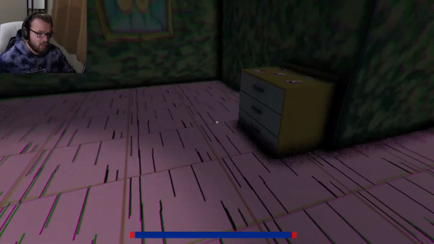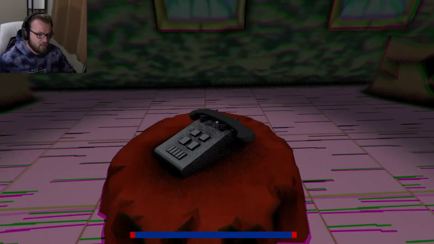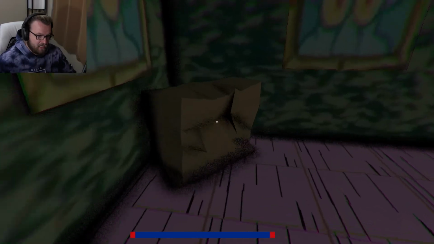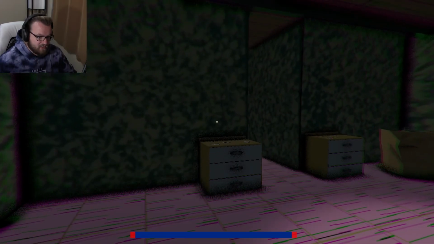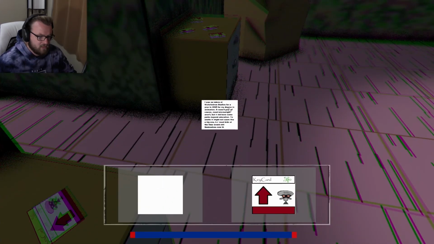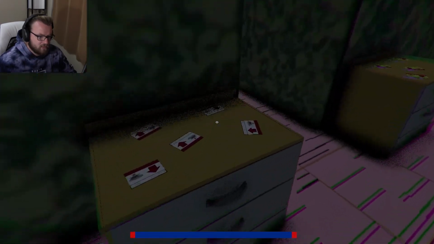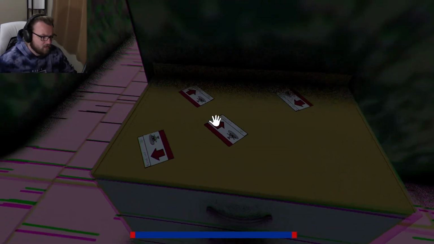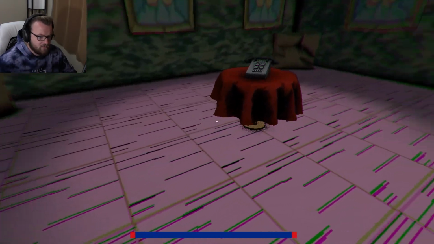Whoa, that's a lot more key cards. Holy crap. Hello, ring ring. Mr. Krabs, I can't come into work today. I'm not doing too well. Okay, let me drag that then and drop that. There's nothing that really stands out for the two of these.